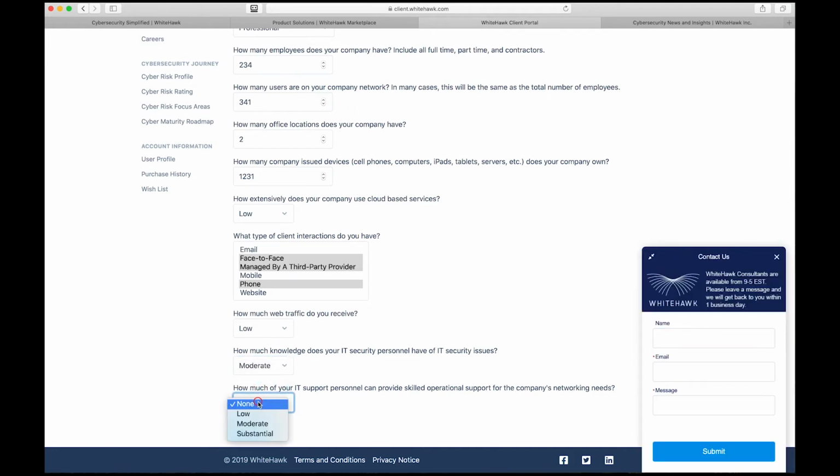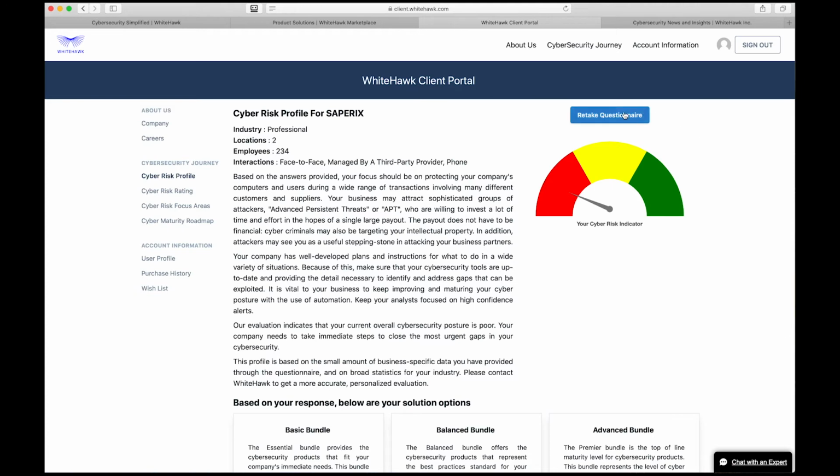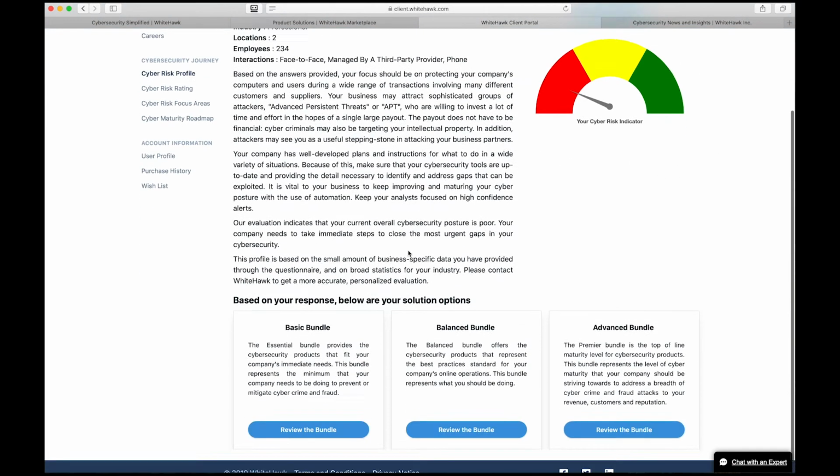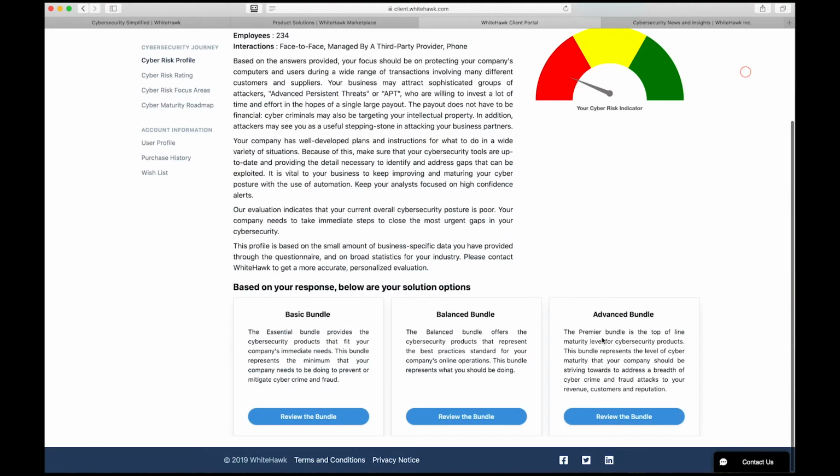Here you see the online client portal. Once you've completed the questionnaire, which provides an inside view of your company's digital footprint, you'll see your company's security story, your cybersecurity fitness scale, and your related product bundle options. These bundles are presented to you in three stages, basic, balanced, and advanced, each building upon the other.